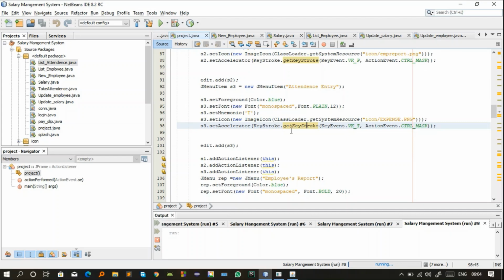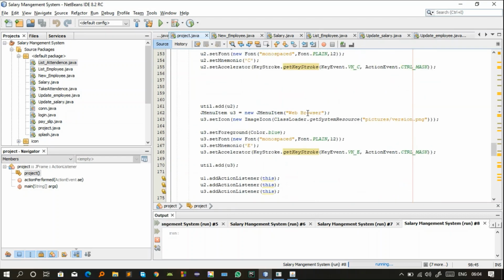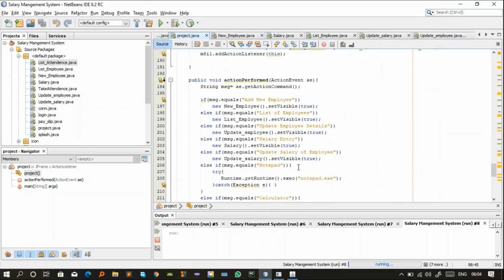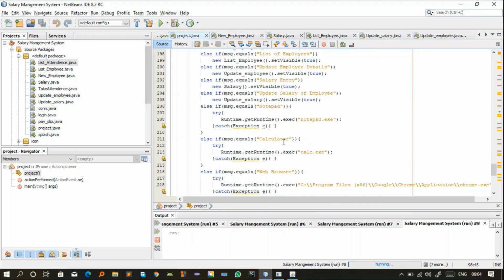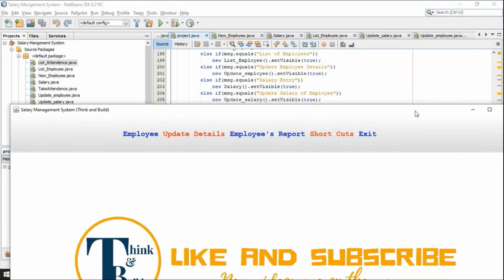So in the project we have the code for the web browser, calculator, and notepad. The notepad and calculator are system software. So whenever you want to open the system software, this is the line of code which is used for accessing the system software. So I think I have explained all the classes in this project.